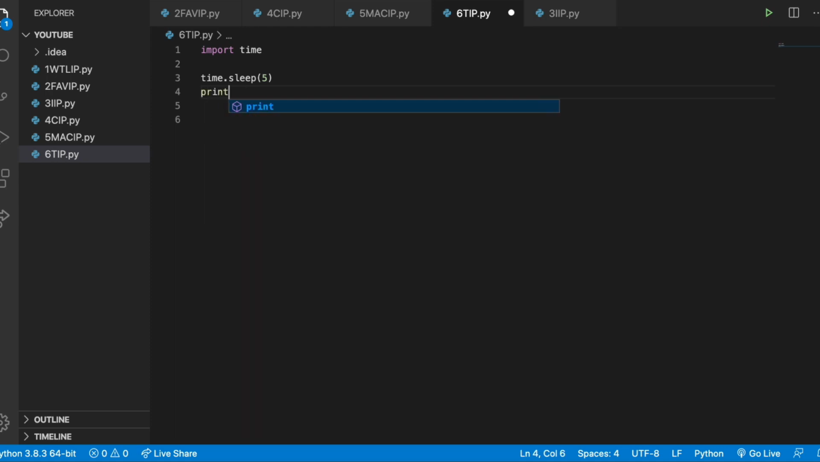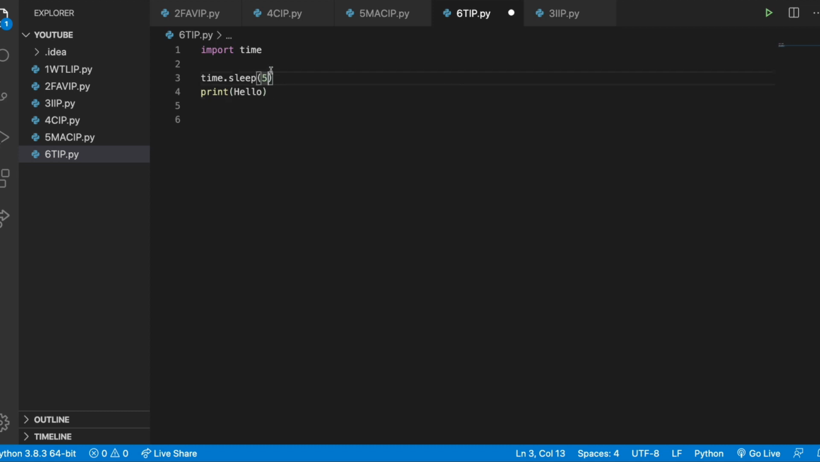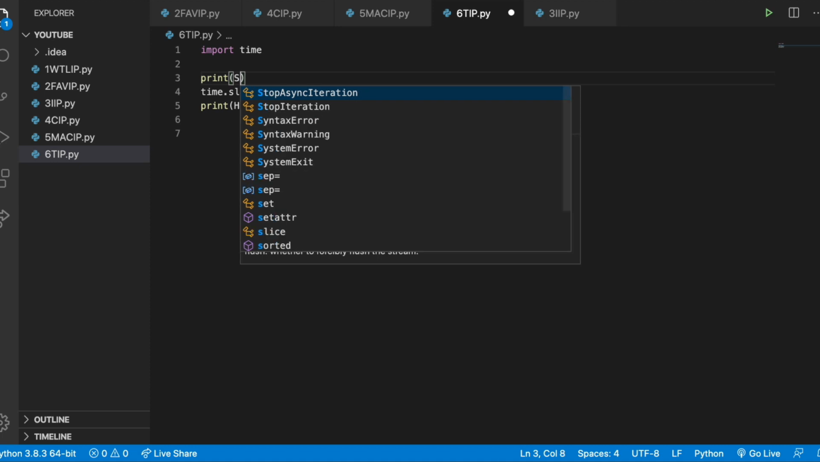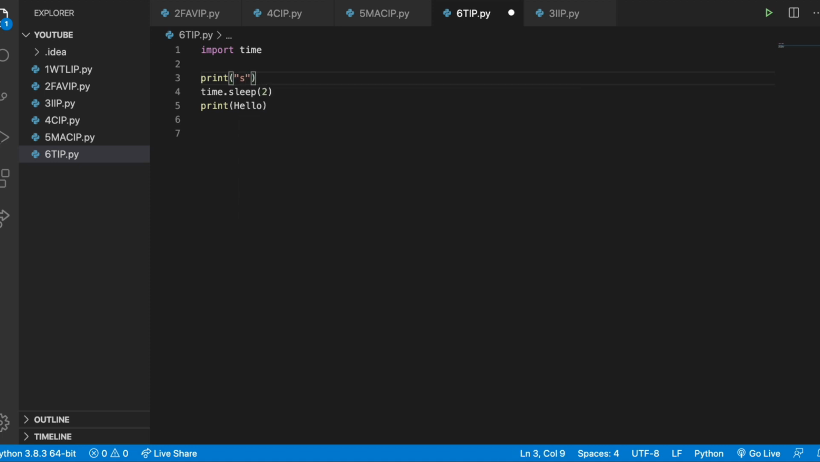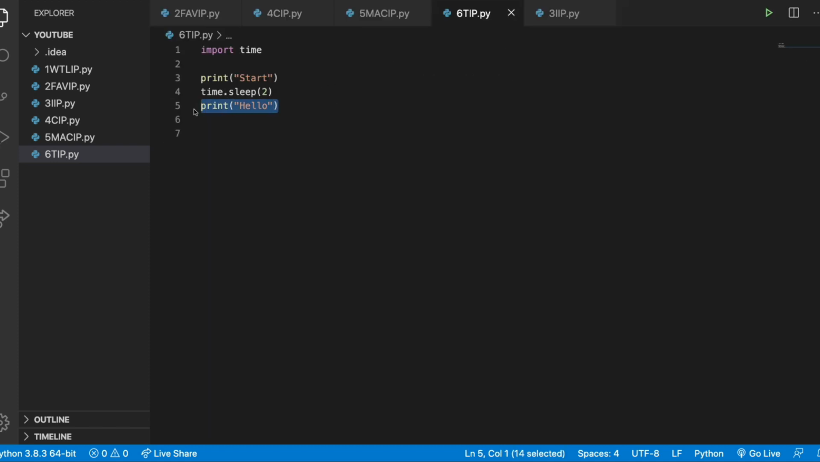If we were to do print, hello, and do 2 seconds here, and print start, and I forgot to do speech marks. Now if I run this, you can see it says start, and then 2 seconds later it says hello. So it basically is like a wait. It's telling whatever is behind to wait 2 seconds.